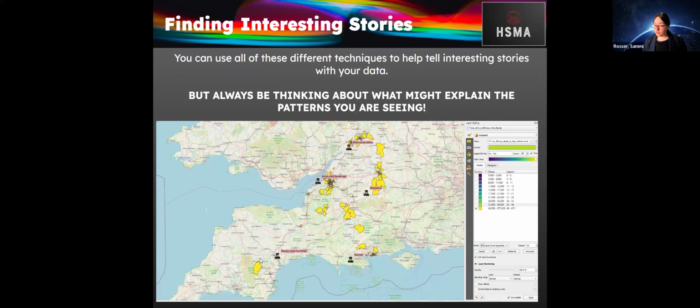So you can use these different techniques to help tell interesting stories with your data, but you always need to be thinking about what might explain the patterns you're seeing. So in this case, we've got vehicle crime. It might be that these are more rural areas, and vehicle crime is maybe more common out there. It may just be that some of these areas look really big. As we talked about last week, lower layer super output areas are not necessarily geographically the same size. They can vary quite a lot.